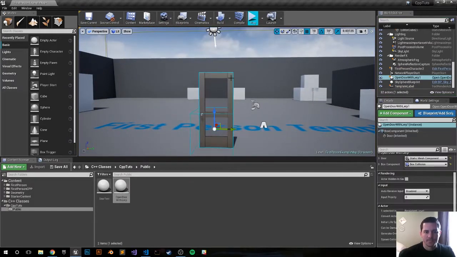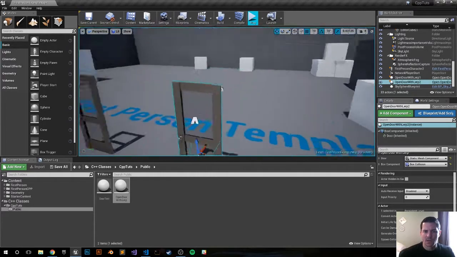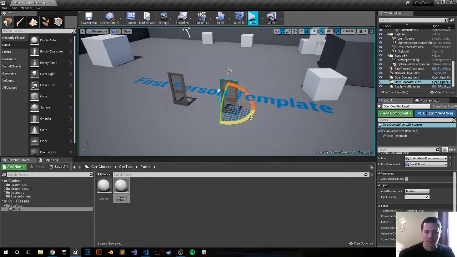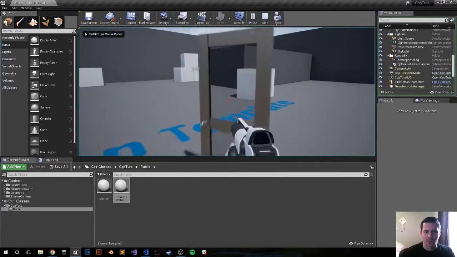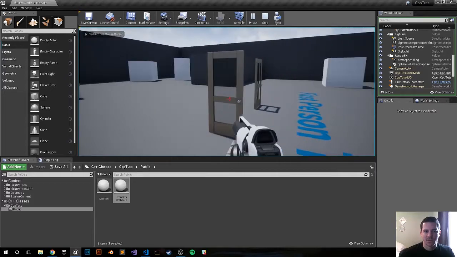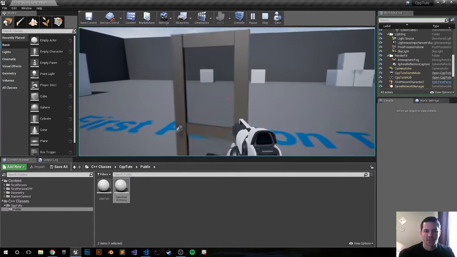Now I'm going to push Alt to make a duplicate of it. And now I'm going to rotate it. E, rotate, and it should be the same result, right? So now it opens this way successfully, and behind it successful as well.